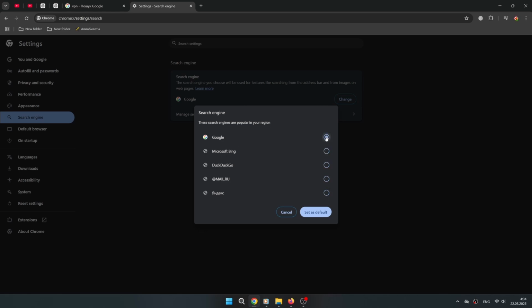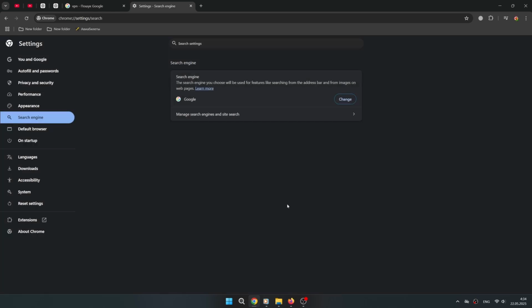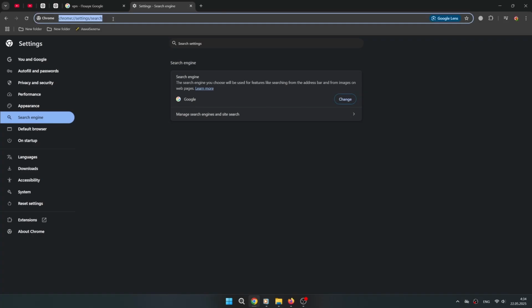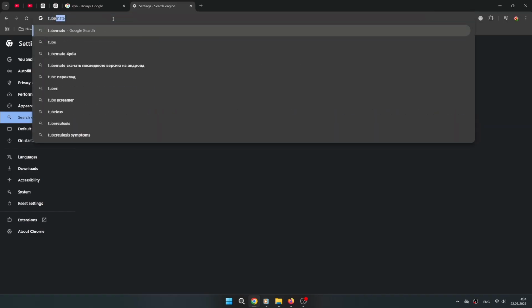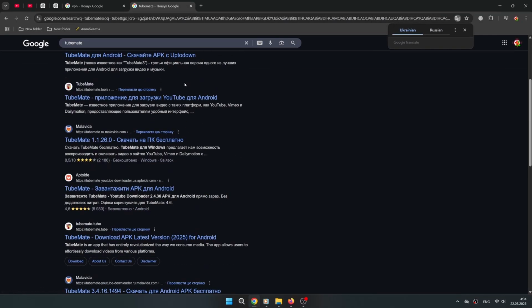Additionally, you can use keywords for searching on different services, such as YouTube or Wikipedia, without having to visit those sites. This speeds up the search process, as you don't need to open separate pages for searching. It's important to note that Chrome automatically adds your search query to the address bar when you start typing. You can configure this process to work with services that are most convenient for you.